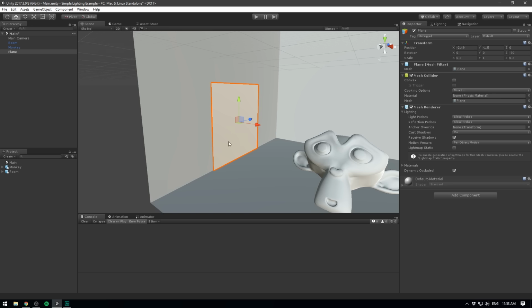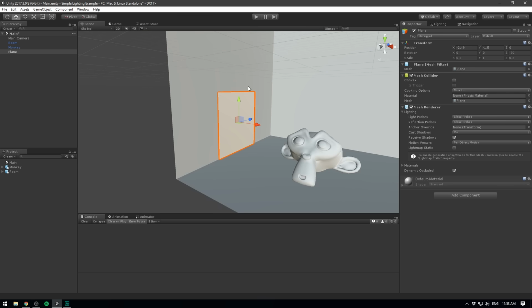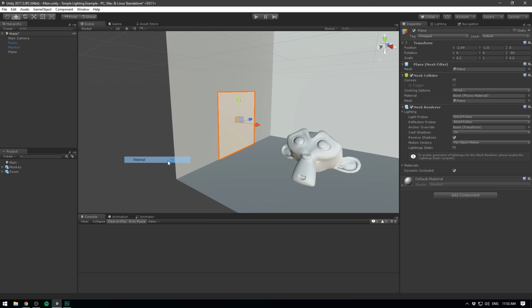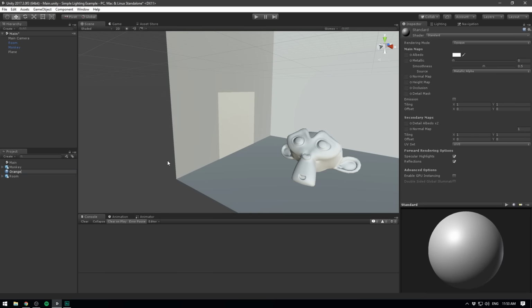So right now our plane has a default material applied. Instead, we want to go ahead and create a material that will emit light onto the rest of our scene. To do that, let's right click in the project, go create, and let's create a material. I'm going to call this material orange light, and I'm then going to drag it onto our plane.